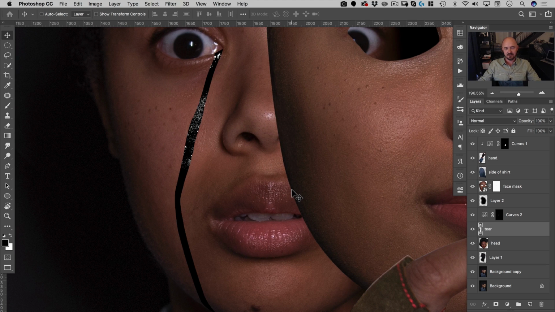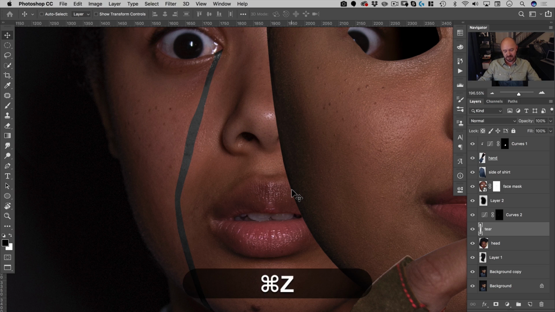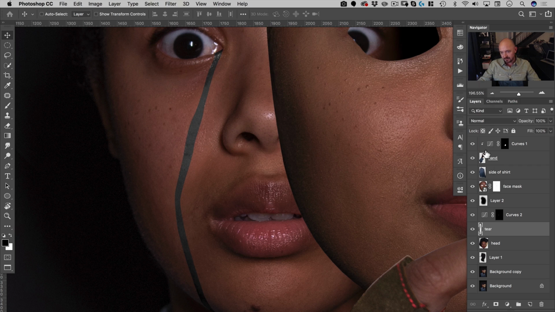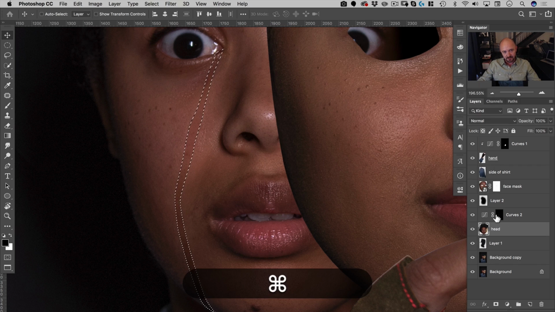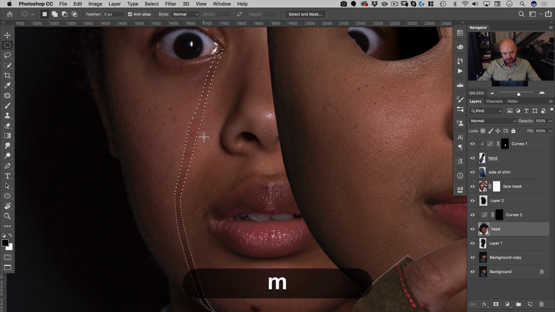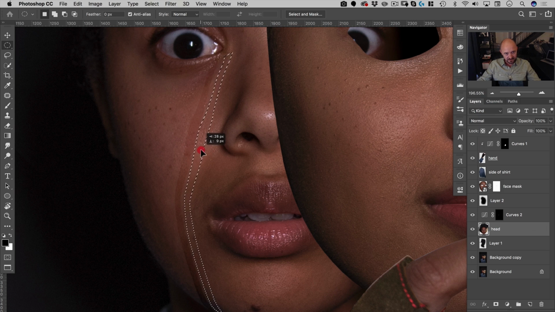So let's Command Z twice. Let's try it with a curve. See if I can get a better result out of that. Yeah, I'm still not getting really the look that I want. Okay, I'm going to delete this. And you see I've got more highlights there. What I might do is go on my selection tool and just move the selection to here. I might just cheat this.